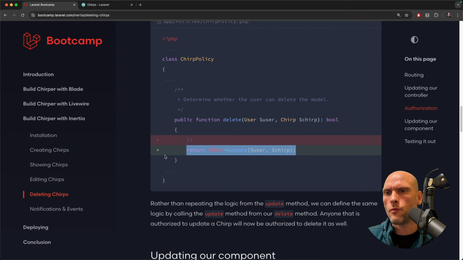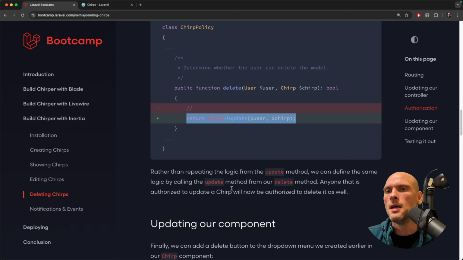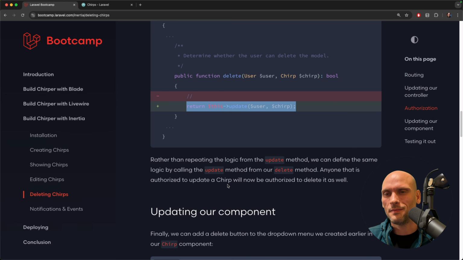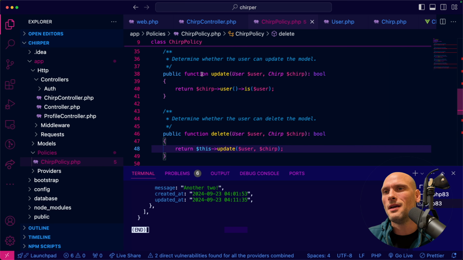And then rather than repeating the logic from the update method, we can define the same logic by calling the update method from our delete method. Anyone that is authorized can update. Okay, so for the sake of being DRY and not repeating the same exact thing, we are essentially doing the same exact thing. And I kind of confused myself when I was looking at it because I was like, what do you mean update? But duh.